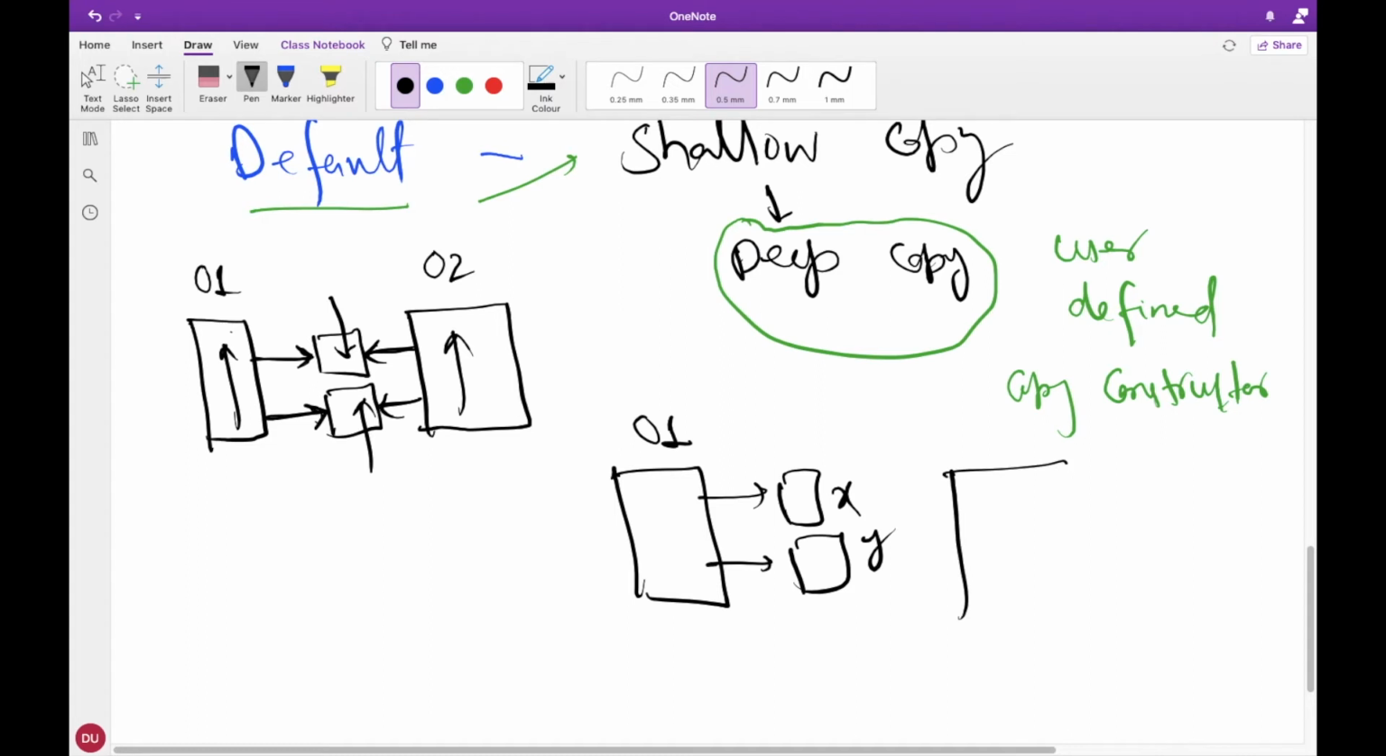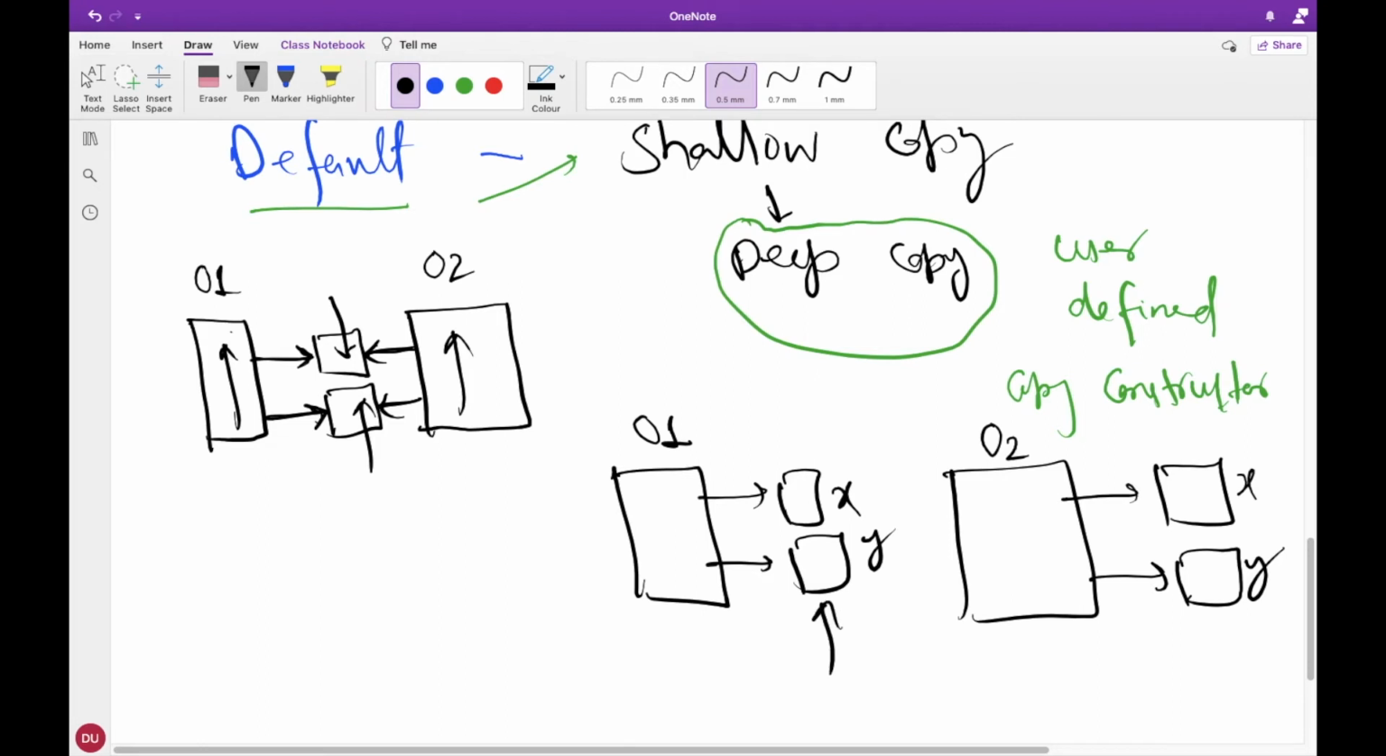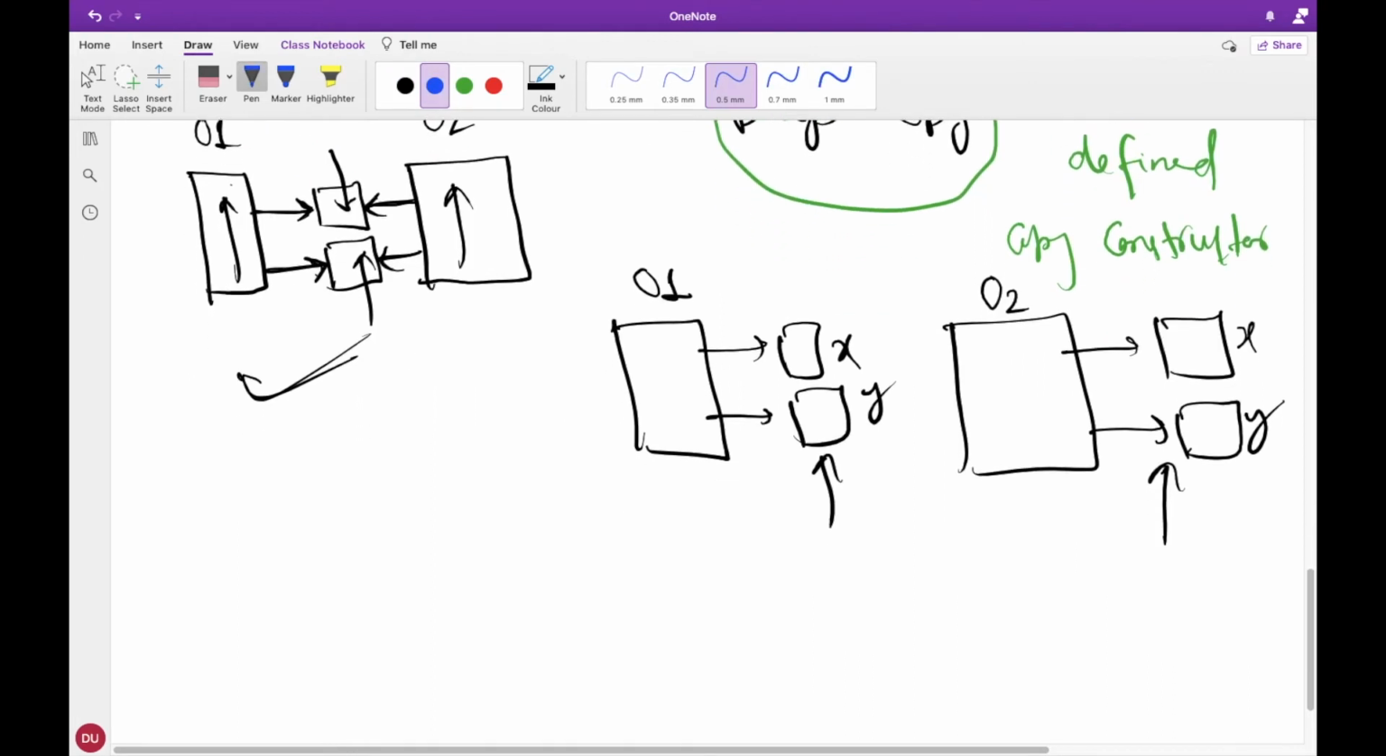So after deep copy it should be O2, and it should point to some new memory location, right? So that any changes here will not be reflected here, but this is not possible here. Clear? So now let's take one more example.